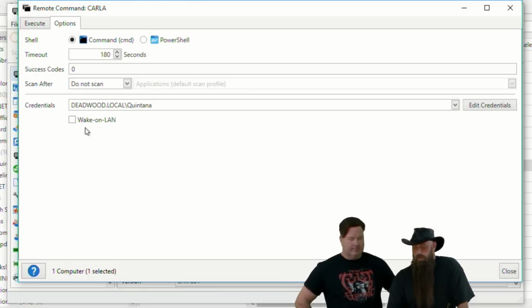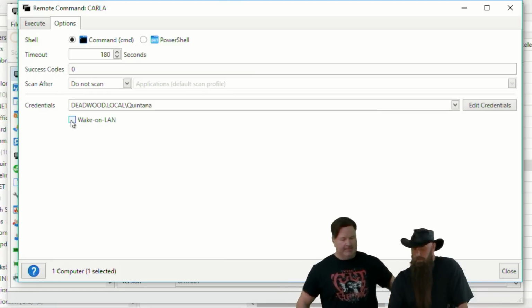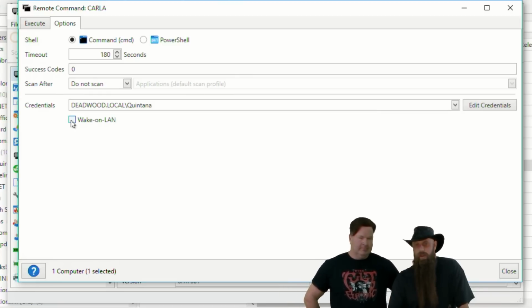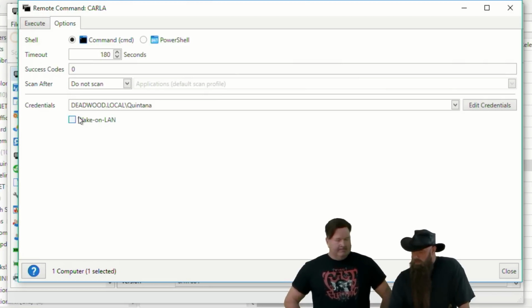So if I want to submit this remote command, but the computer may be offline, enable Wake on LAN, you can do that. Of course, Wake on LAN has more prerequisites. It has to be set up on the machine itself. Yeah, BIOS, UEFI, even the NIC. And then, of course, you have to have the correct IP address and the correct MAC address in inventory. But anyway, assuming everything's good, Wake on LAN will work. But the scan after is important.